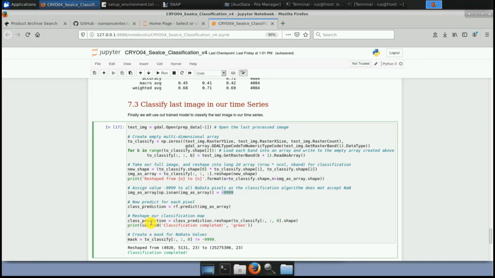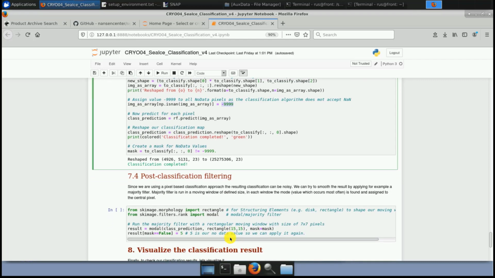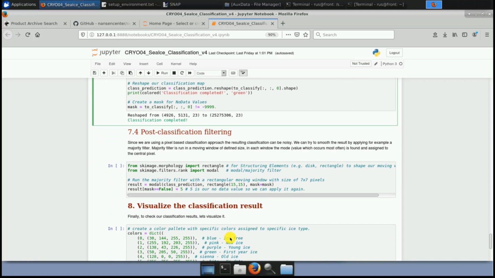And finally, we reshape the final class prediction again back to the size of our array. And we can continue now to the post-classification filtering. Now, here in this tutorial, I am using pixel-based classification. And that will generally result in quite noisy results, especially when using SAR data.